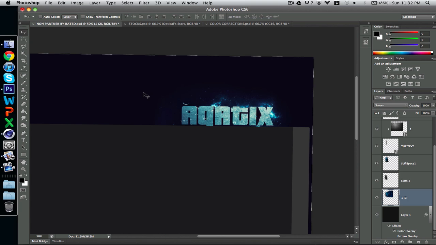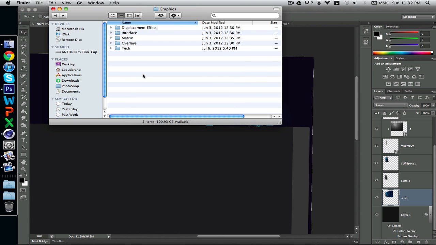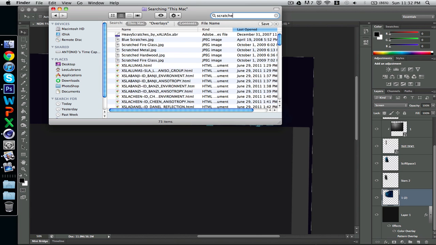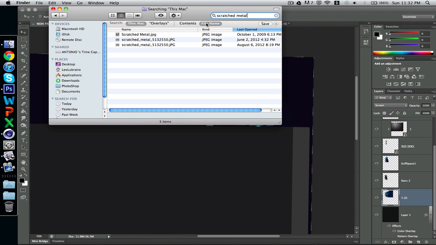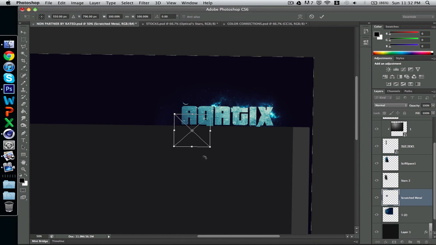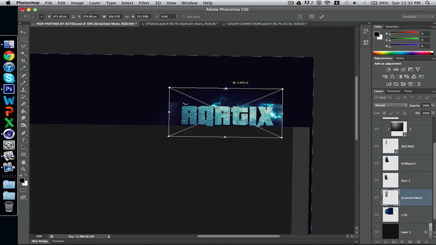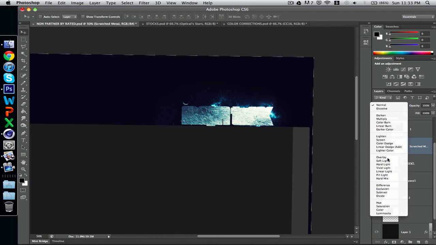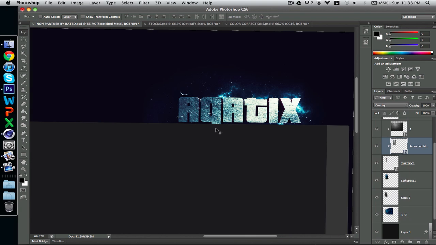Now what we're going to do is add some more effects. So I'm going to add another overlay, scratched. This is probably my favorite one. Some scratched metal looks really nice on your text, always, always. There we go. Overlay. And there we go. So that adds a nice scratched metal effect to it. I'm not really sure if I like that. I'm actually going to take that out. I'm going to turn the opacity down.